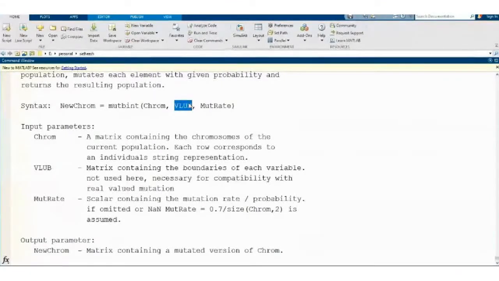Each of the genes will have its own domain. You have to give the domain so that mutation will not create a value much lesser than the minimum value or much greater than the maximum value. So it will be between that particular domain. And this is the mutation rate that we want to provide.